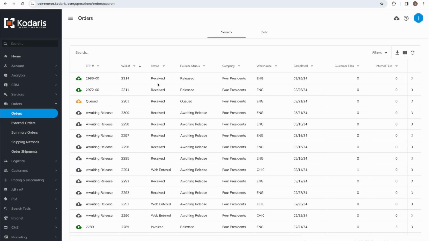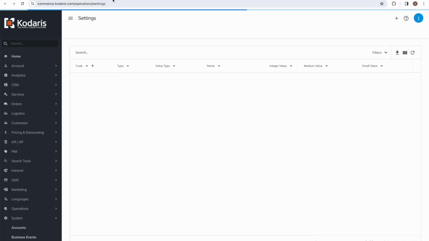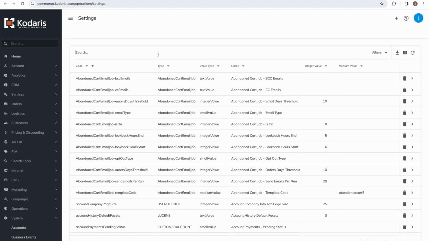So now let's cover how you can configure your system to automatically push orders into the ERP so that you don't have to come in here manually for every order customers are placing and manually push them into the ERP. What you'll want to do is go to Settings, which is under the System section, and then search on Hold.